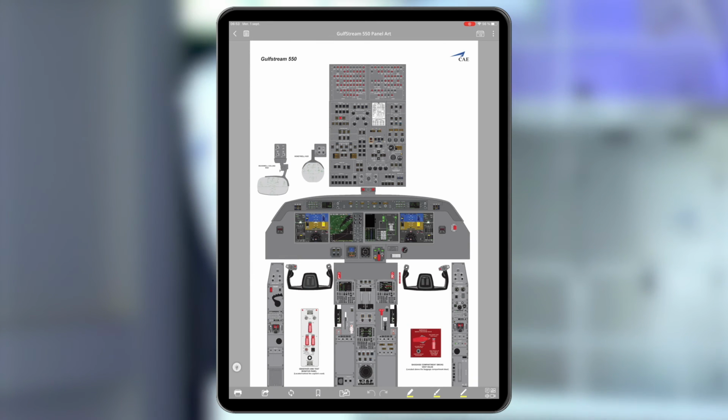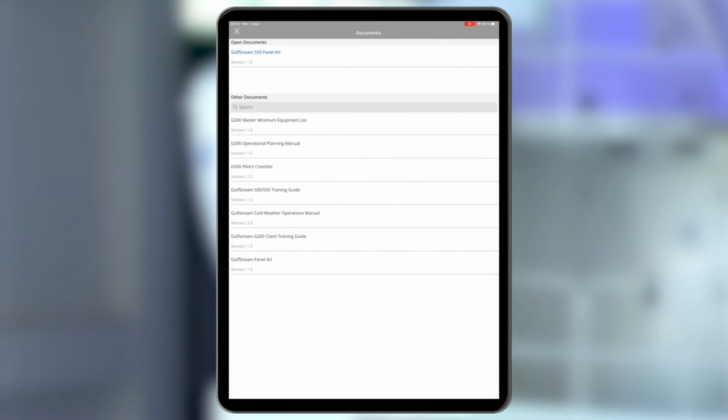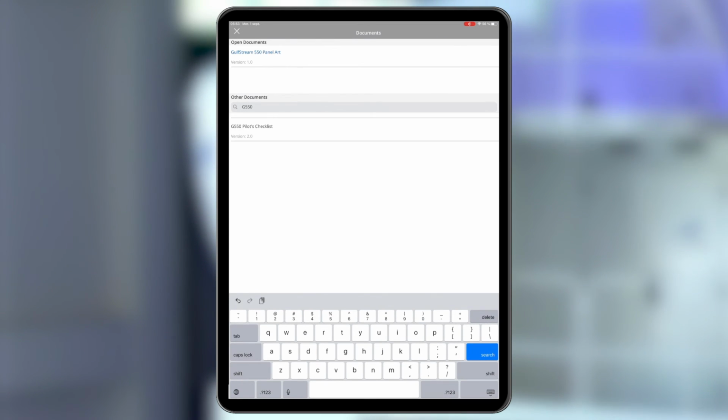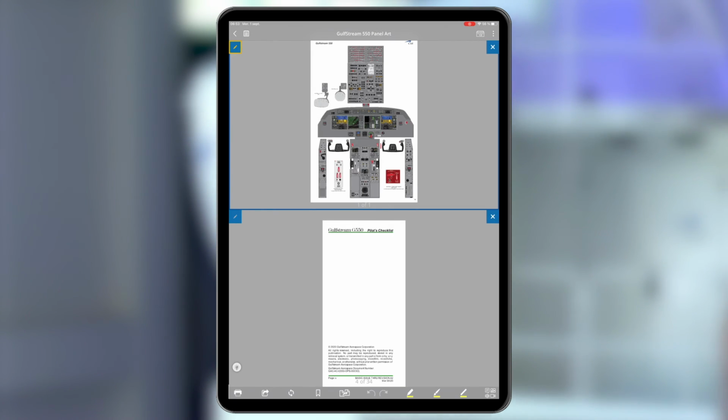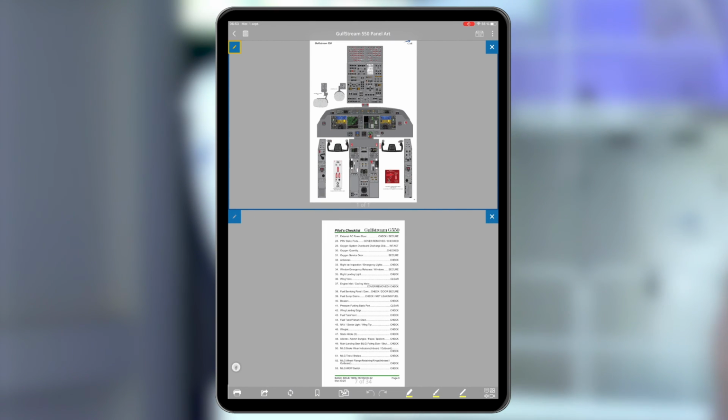Now, select the Documents icon in the upper right-hand corner. This page shows you all of the documents available to you within your Active Reader account. You can search for your document or scroll and manually search for your document. Let's search for a G550 manual and select the Pilot's Checklist. I have now both documents open and can navigate and annotate both of these documents at the same time.